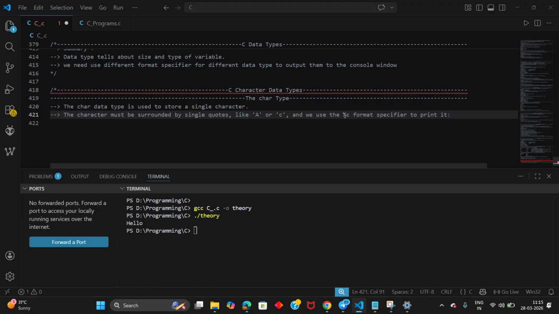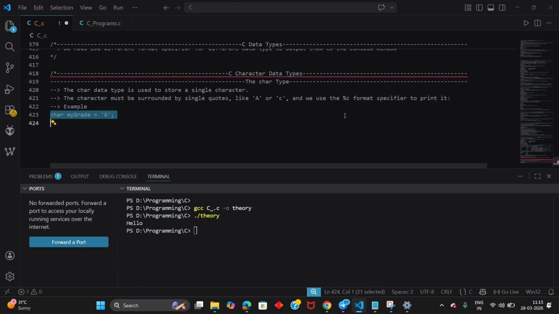As we discussed in the previous class, we have different format specifiers for different data types to print them using the printf statement. So for char it is %c to print the variable into the output. For example, char myGrade = 'A'. Say a student who wrote his exams got an A grade, so we have taken myGrade equal to A, and you need to notice that we have put the character A in between single quotation.